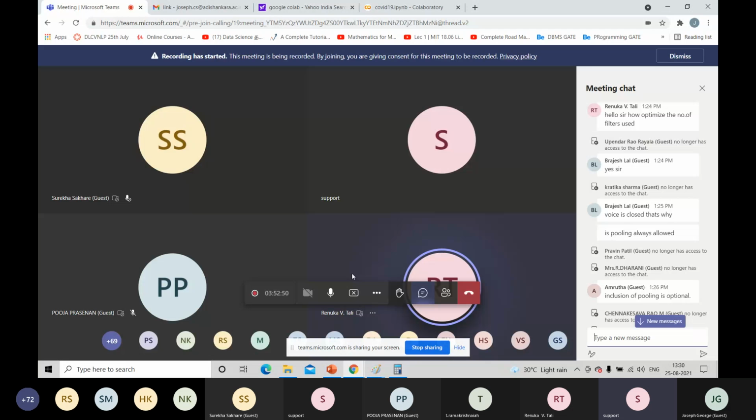Actually, you keep on changing your optimization technique. You find out which optimization technique is optimal for accuracy for your project. You check it, then you can use it, ma'am. That's the rule, right?